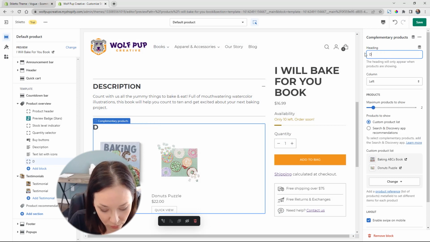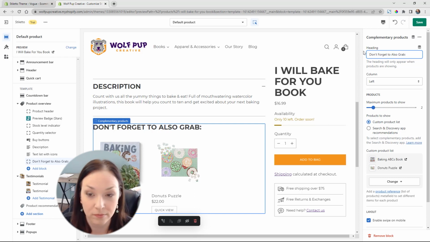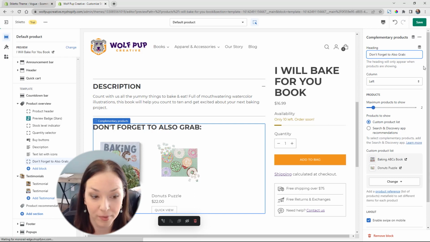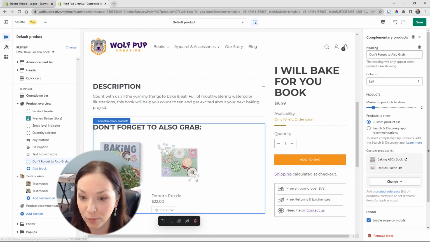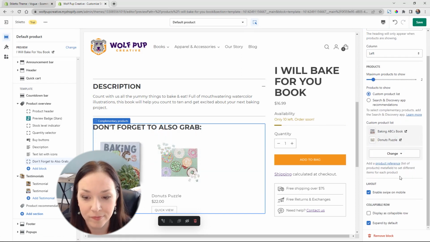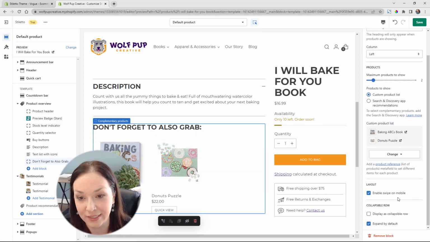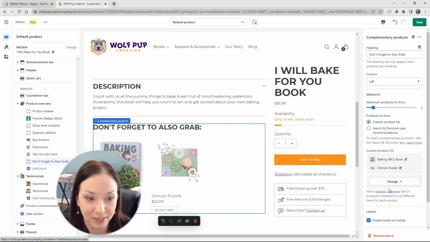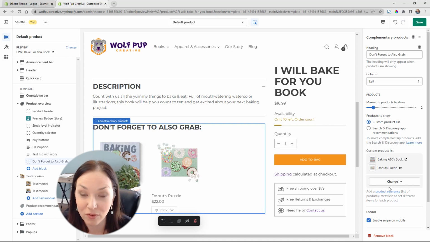And then we can say, don't forget to also grab and have our other books here. And we've got just some additional settings of how it displays on mobile devices as well. But having these products in addition to an upsell functionality on your site is a great way to get people to spend just a little bit more on your store.